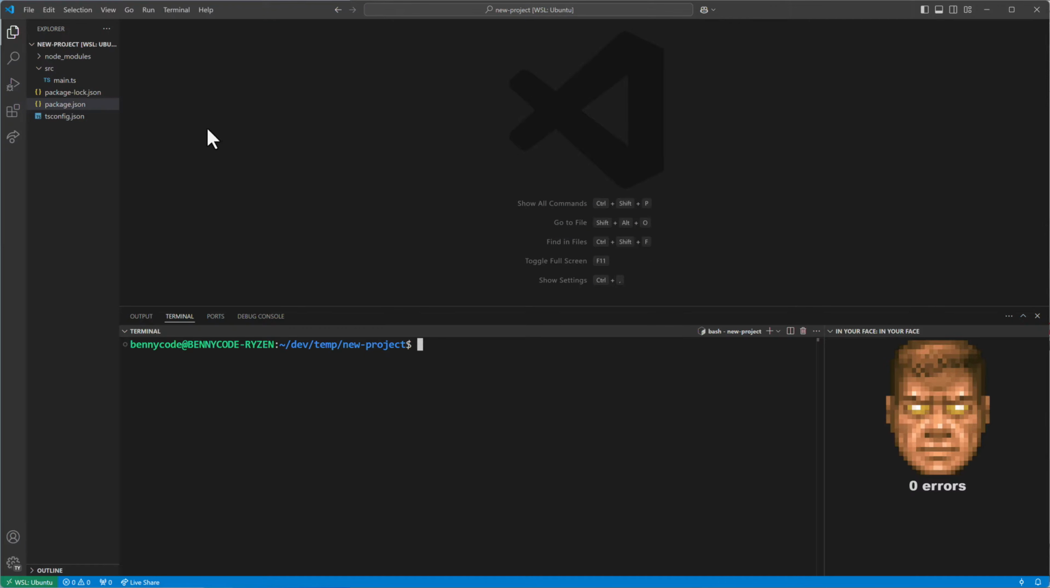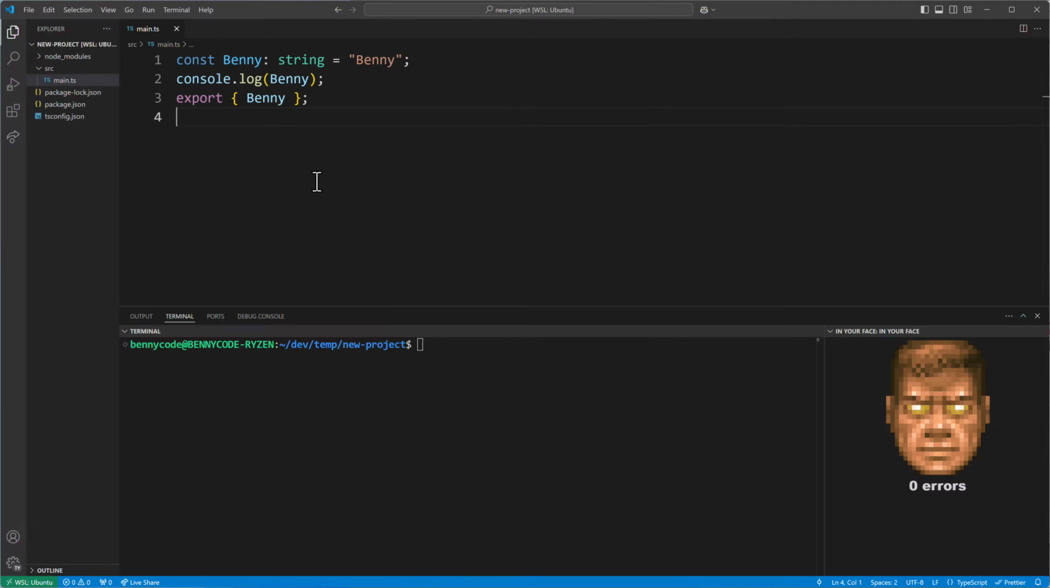I prepared an example project with a very simple TypeScript script. I'm just having here a constant of type string that I log to the console, so we actually get to see something. And then I'm exporting that constant as a named export with the name of Benny.